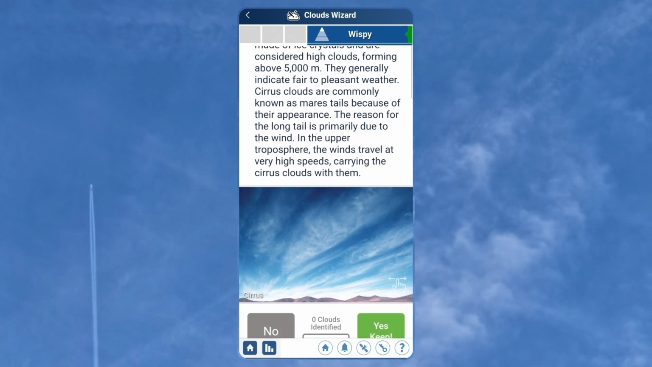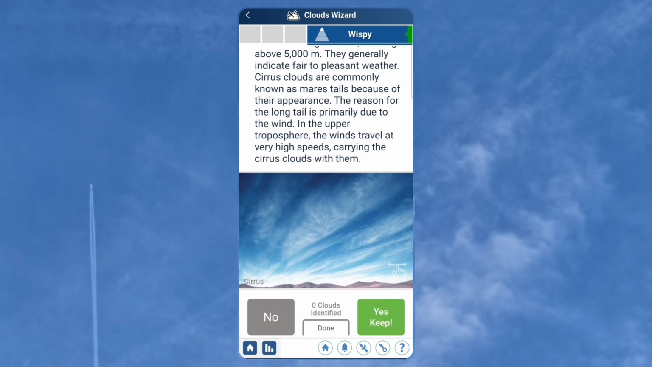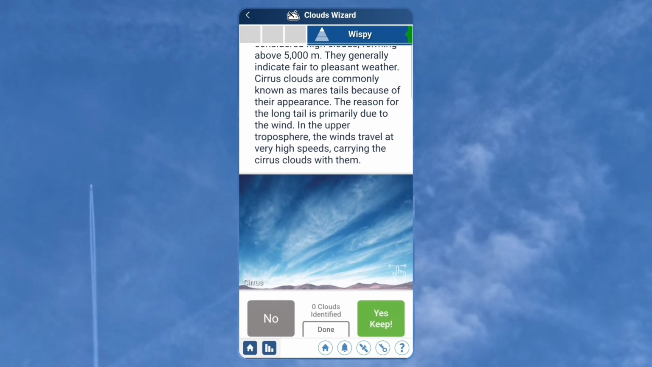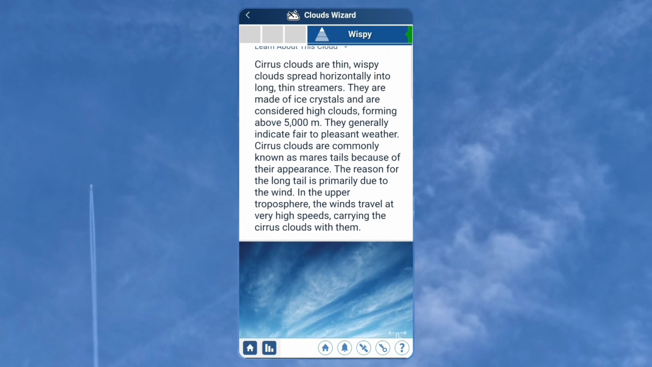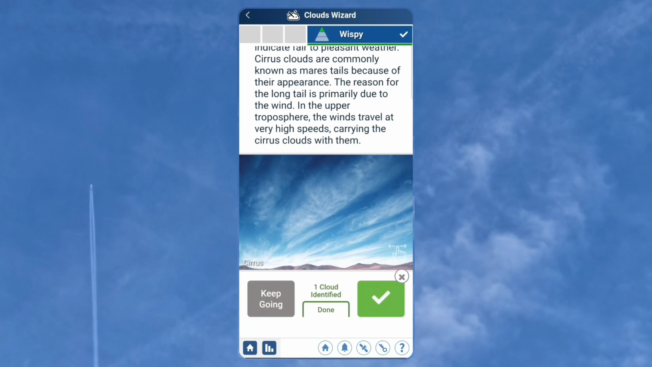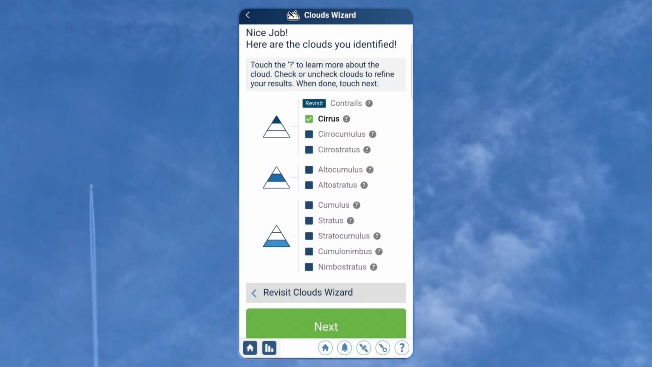Sometimes it's really hard to tell, and honestly, there are so many more cloud names than are just listed in this app, so you're just identifying the broad category of the clouds. Sometimes it's hard to be certain, so it'll give you a description of the clouds. So we're just gonna hit yes, that's it. And then if you hit keep going, eventually you'll hit the end, and it'll tell you wizard completed. Would you like to return, or are you done? So we're done.